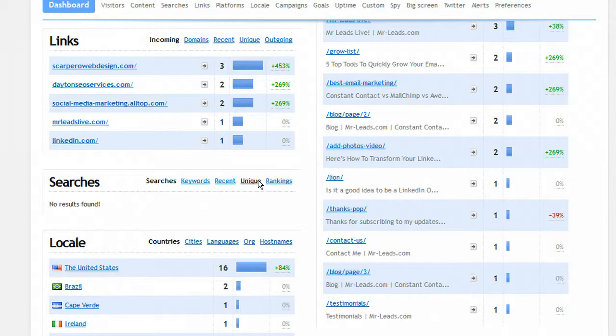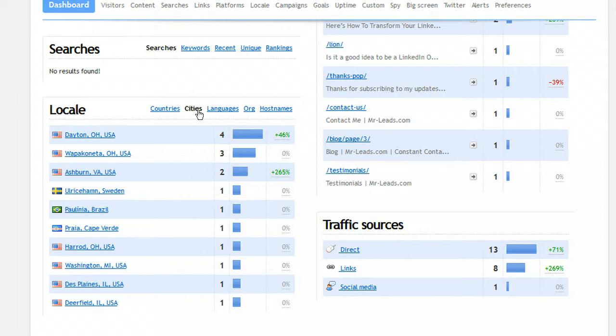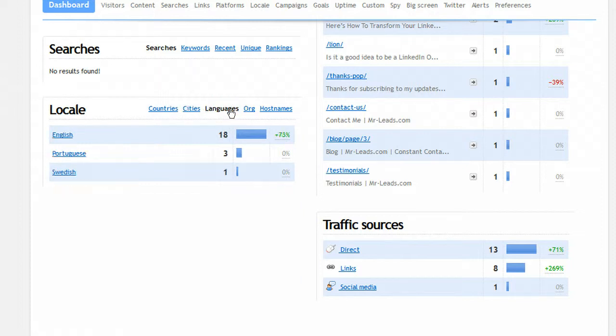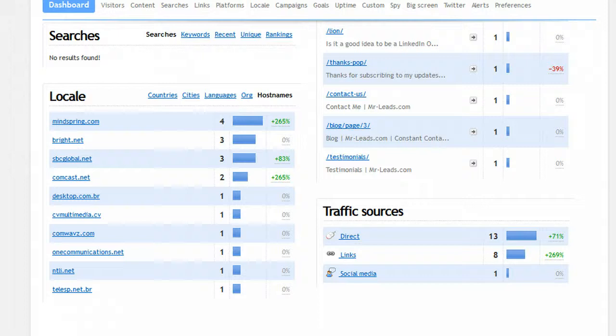Searches so far: none of these came in off of a Google search, but if they did, they would be right here. And then locale: most of these are US based, as expected. You can dig a little deeper, see what cities these people are in, what language they're speaking, what host they're using, all kinds of things.